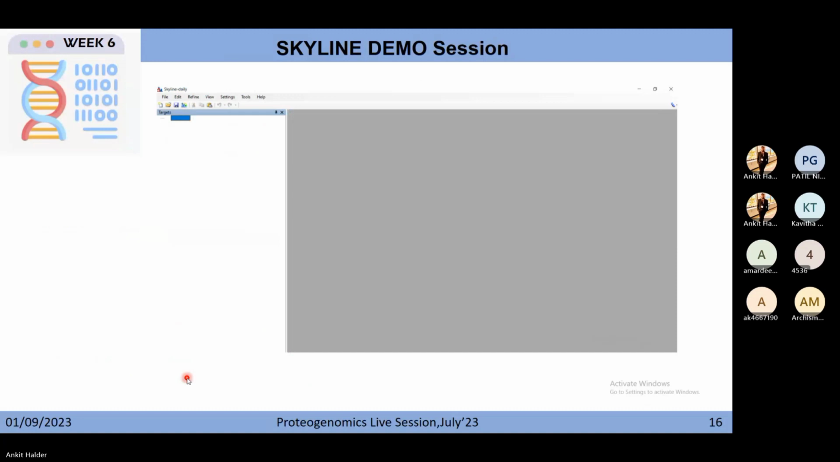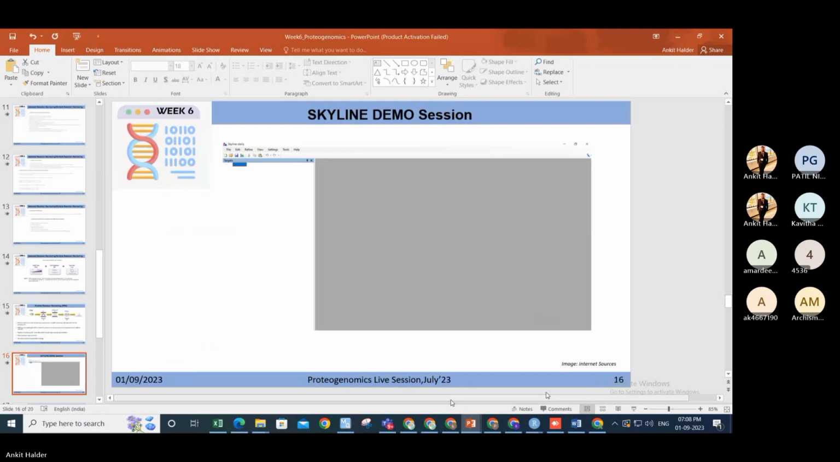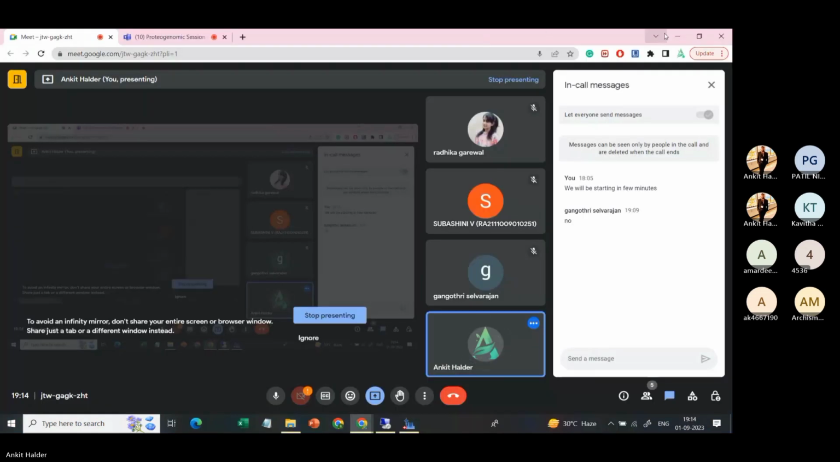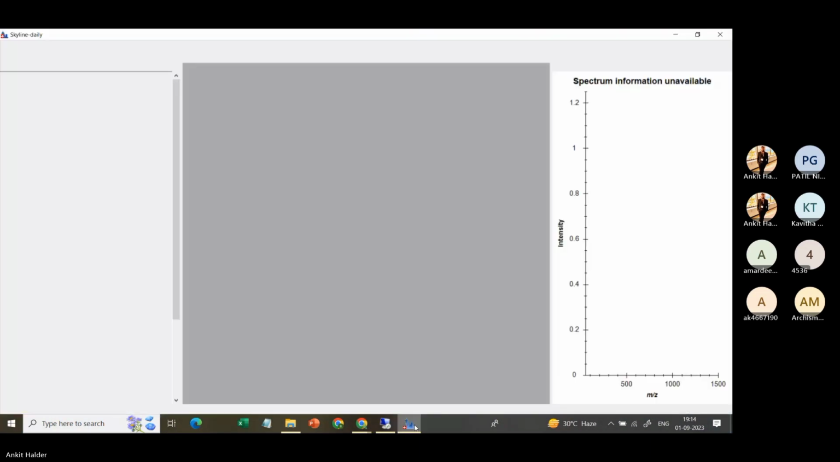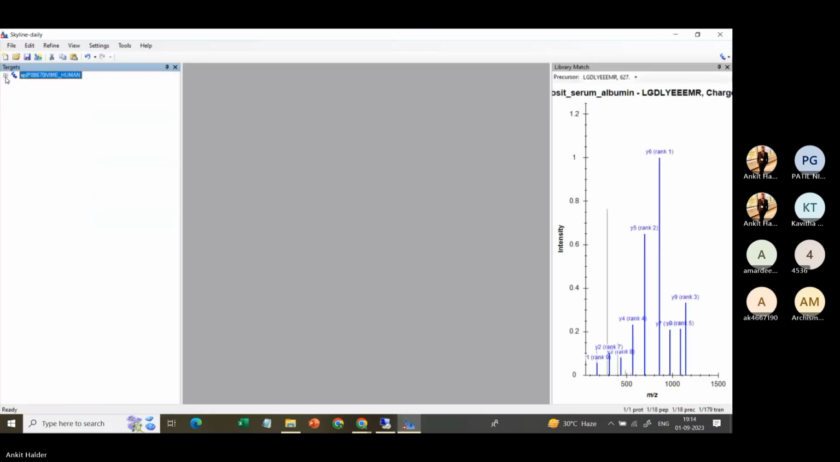Now we'll look into Skyline and how we can generate it. You can type Skyline in Google, find it, install it and do it if you are very keen. This is how the interface generally looks. Now this is the interface of Skyline.